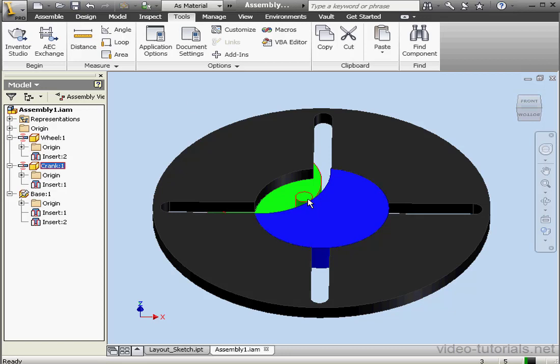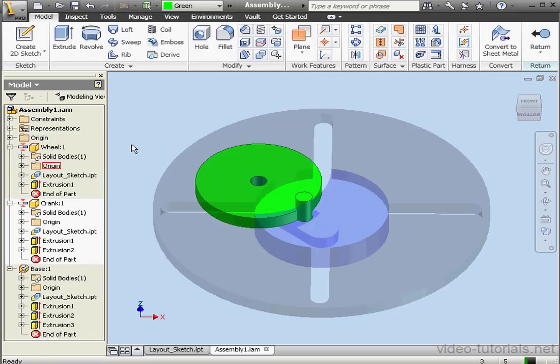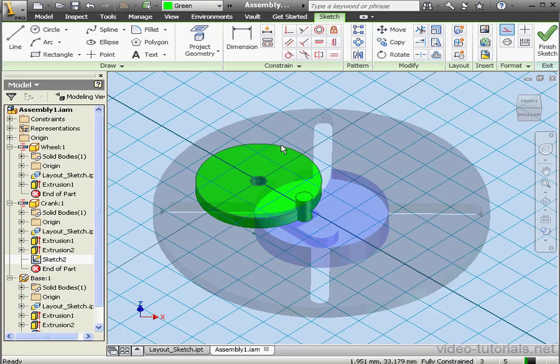Let's apply an angle constraint now. And I'm going to drive that constraint. First, let's create a line. I'll double-click on the crank. Select this face, right-click in New Sketch. Activate the Line tool. Let's place our line here to here. Right-click and done. Finish the sketch.